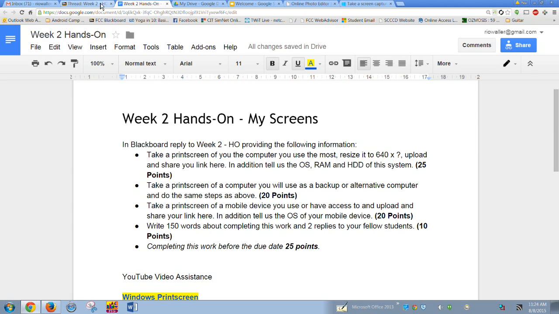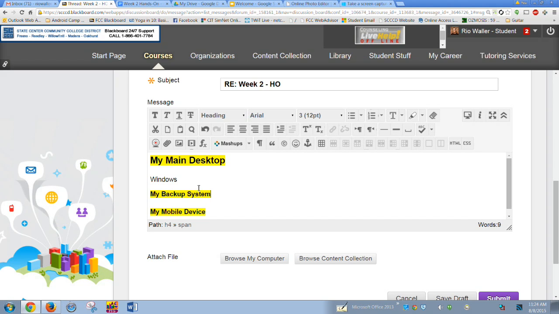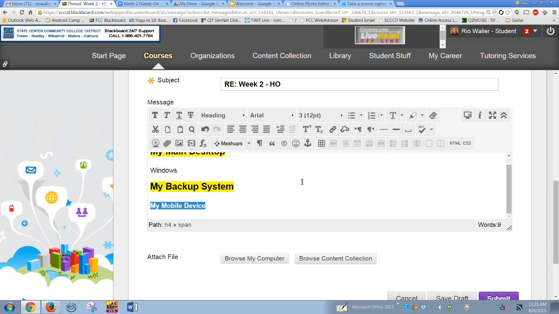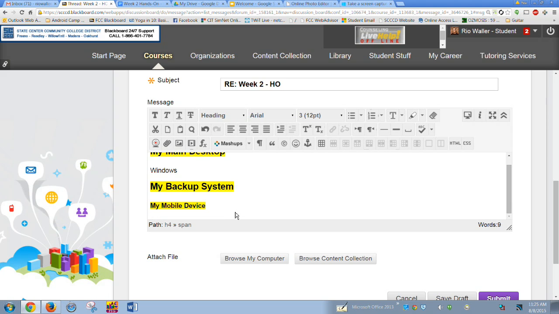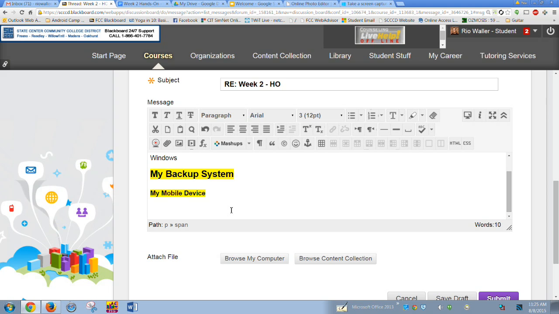Okay, so when you complete your post, here's what I've just begun so you could see. You have a link to your main desktop print screen that you've resized. You'll have a link to your backup system, again uploaded and resized. And then you'll have a link to the mobile device, uploaded. In this case, I'm not going to make you resize it. Once you do all those and tell us about your operating system, RAM, and hard drive, tell us if you can find what operating system you're using on your mobile device, and how much storage you have.